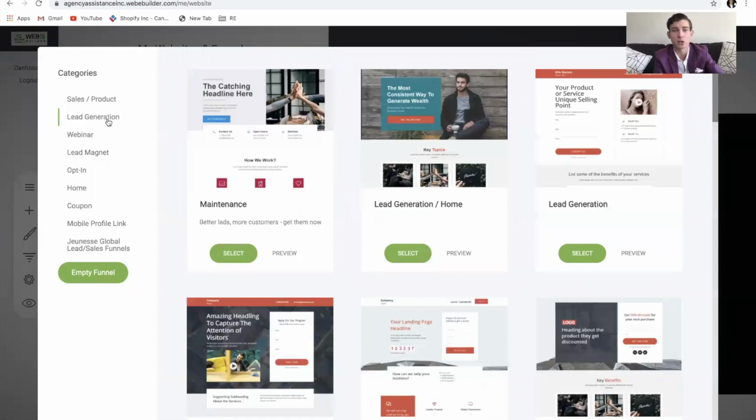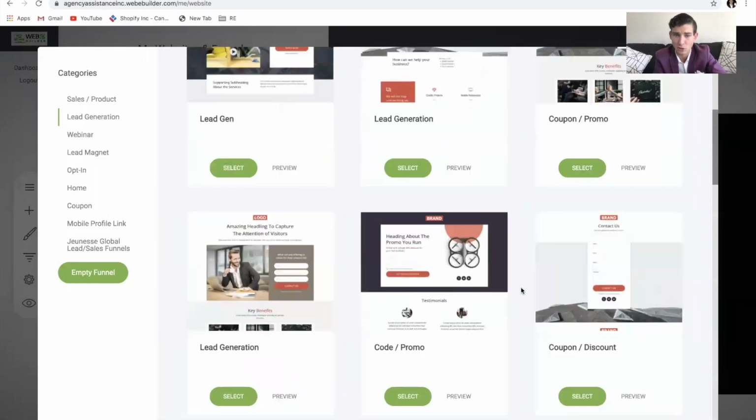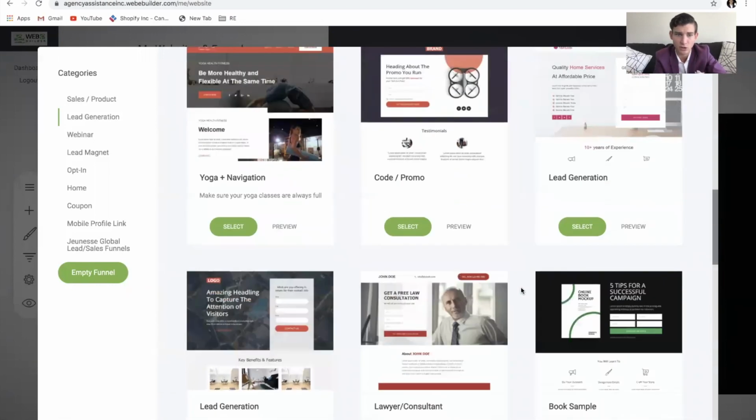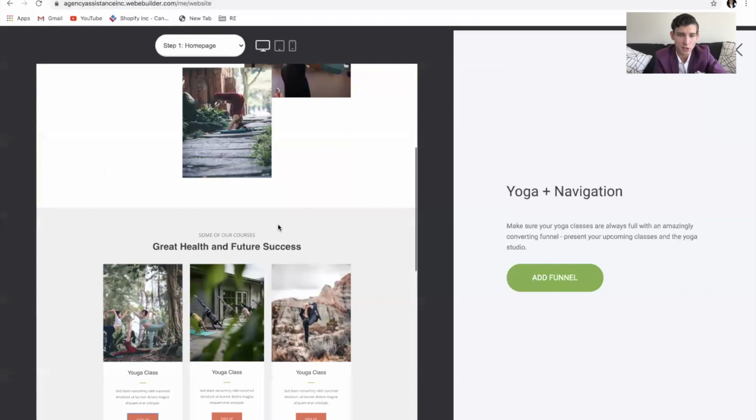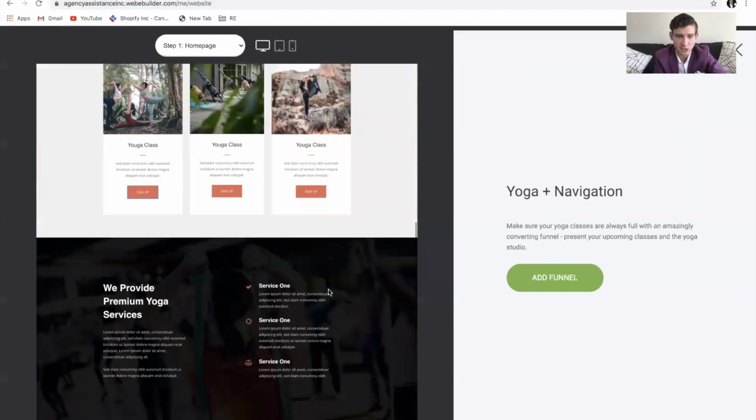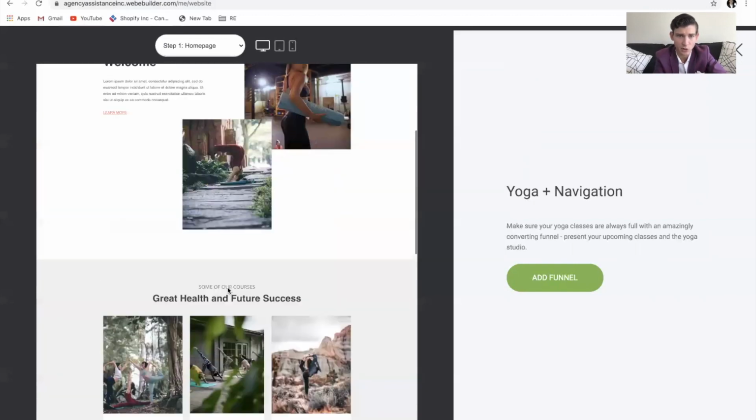But nonetheless, let's look at lead generation. So you can come in here and see there's different options that I'm able to preview. So let's look at this one, yoga preview. When you come down, you're able to see the different classes. You can see sign up, what we provide, etc., and images.